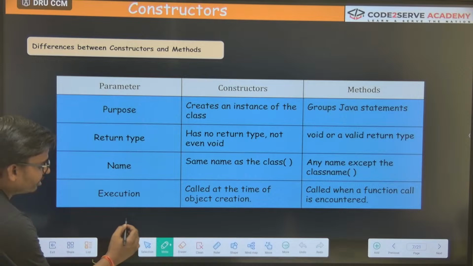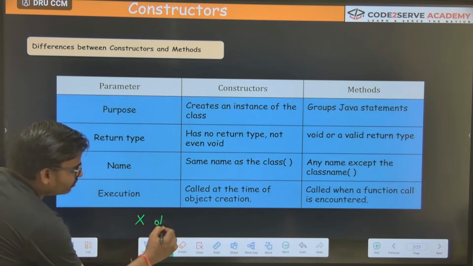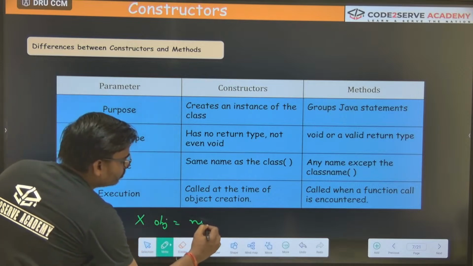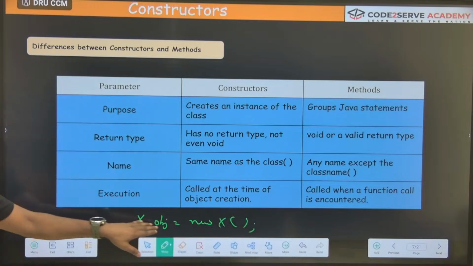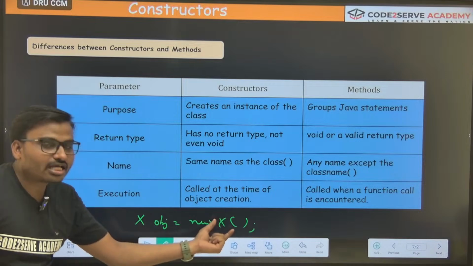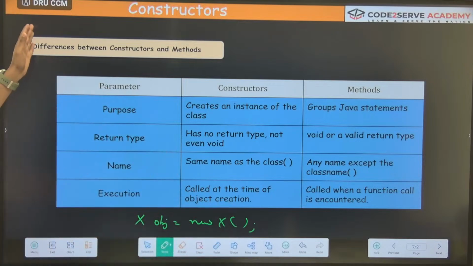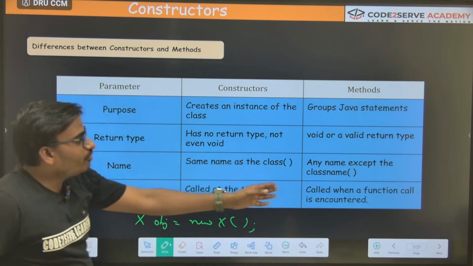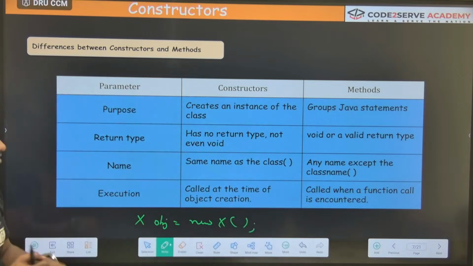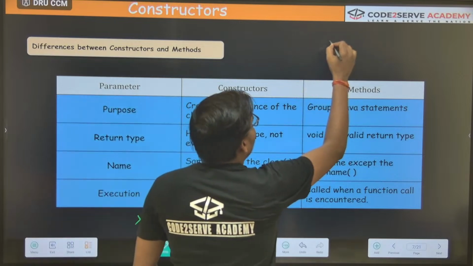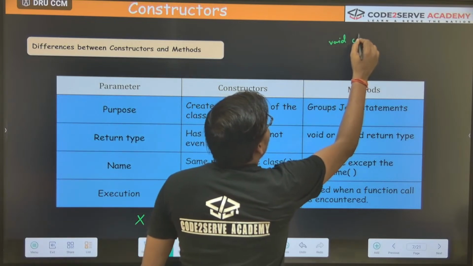All right. Now the execution: a constructor is called at the time of creating an object. Like when we were creating an object like x obj is equals to new x, whenever we are creating an object, that time it calls the constructor. But a function is called whenever we require it, suppose there is one function void check.